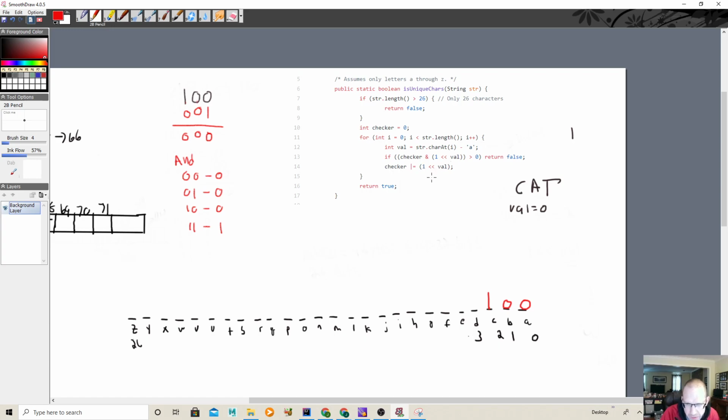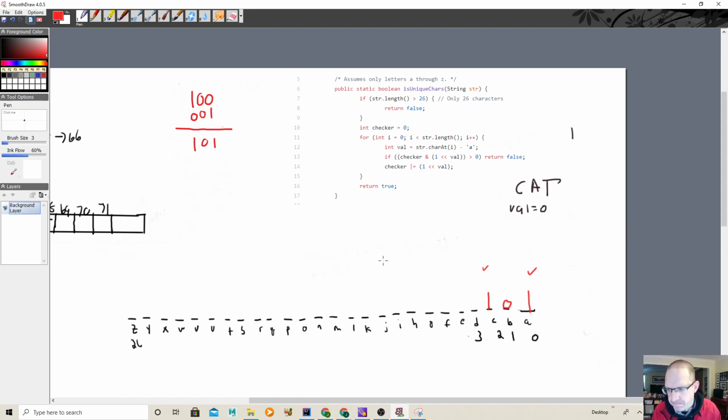We're going to say checker now equals what the checker was. Okay, so let's look. What was the checker? The checker was 1 0 0. And then we're going to say OR. So we're going to OR it with the val. OR it with 0 0 1. So 1 or 0 is 1, 0 0 0, 0 1 is 1. So now we have 1 0 1. So in other words, that tells us, if I look at this array, I have put in a C, and I've put in an A. Let's try a T.